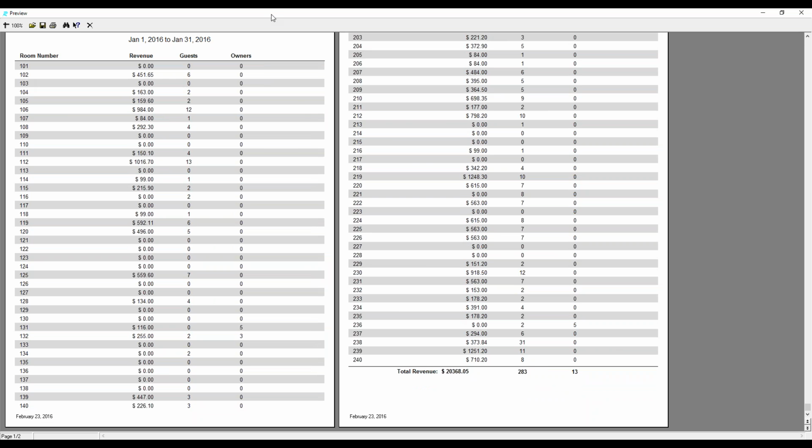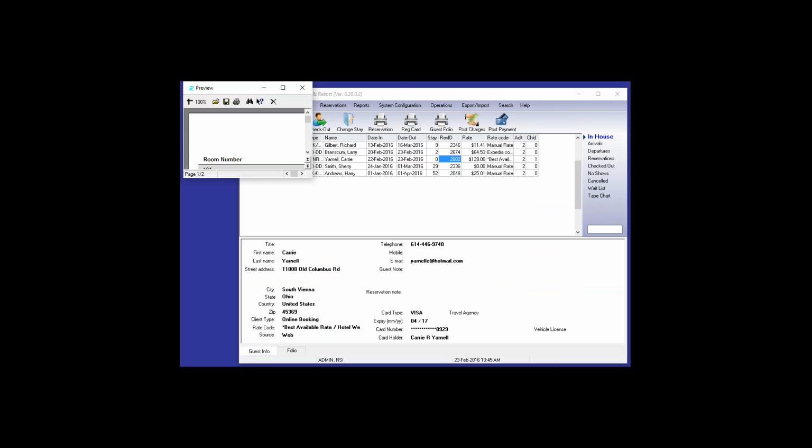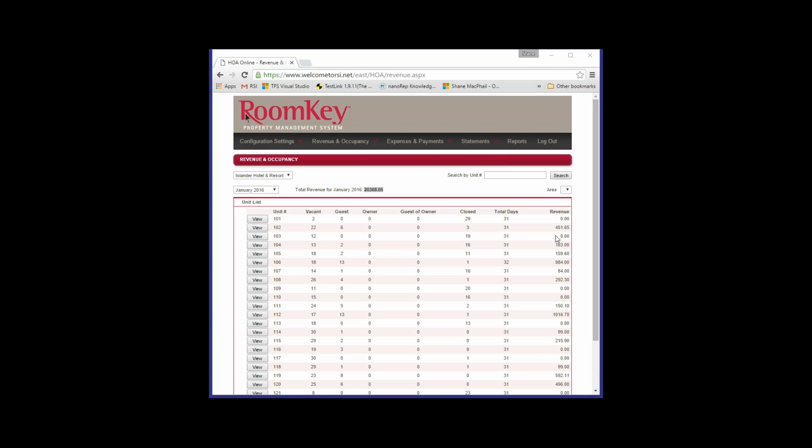Okay, if it ever doesn't match, what you can then do is look at each unit here and it'll give you the revenue amounts. And if you jump back over to OA, you'll see the revenue amounts. And if it doesn't match and you can't figure out why, give us a call in support and we can help you figure out what's going on. 99.99% of the time, the revenue is matching. So you shouldn't see a difference between those two.